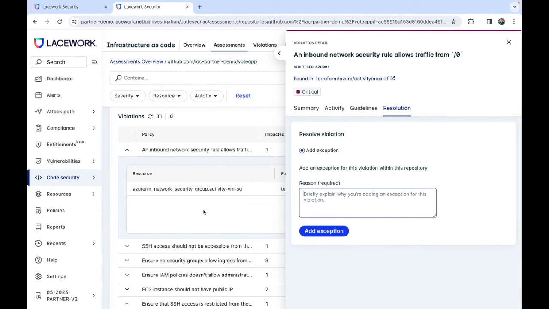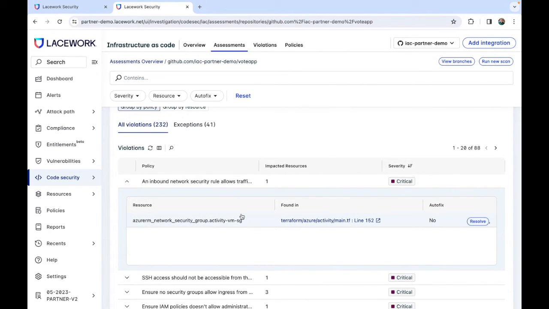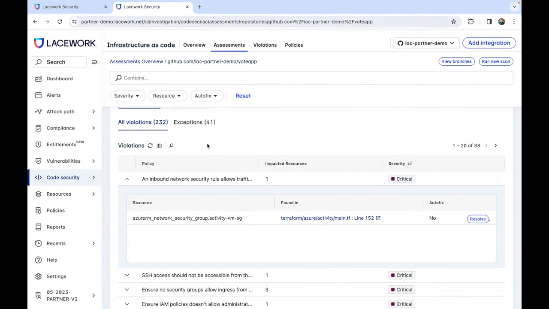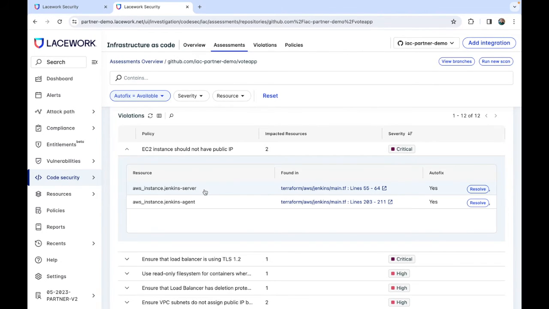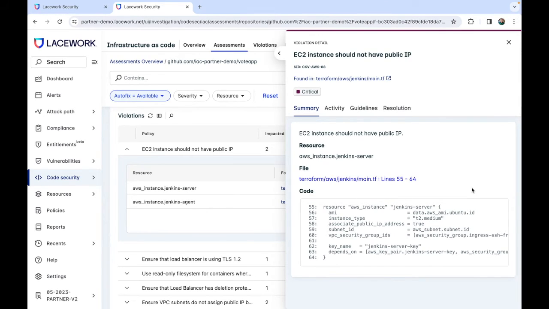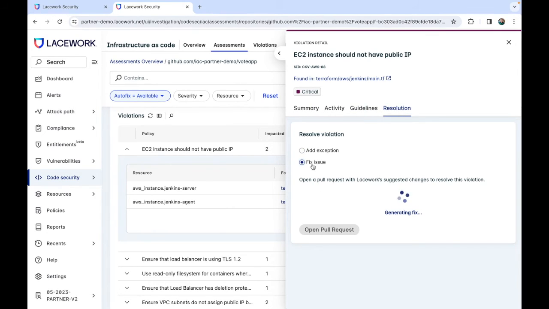Using the filters, we can then look for violations which can be auto-resolved, where you would then click the violation and click to resolve the issue. In order to look for this, we will click on auto-fix and click available and show results. Here, we have some policies and violations which are fixable automatically. You would hover over where you can see the violation and click resolve. If I were to do it, I click here, click resolution and fix issue. Lacework would then generate the fix that it believes would solve the issue.